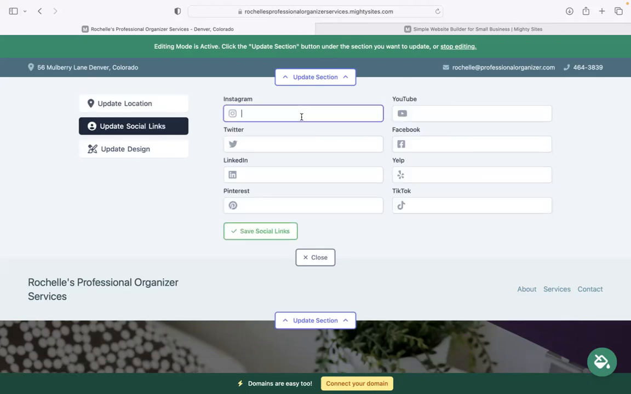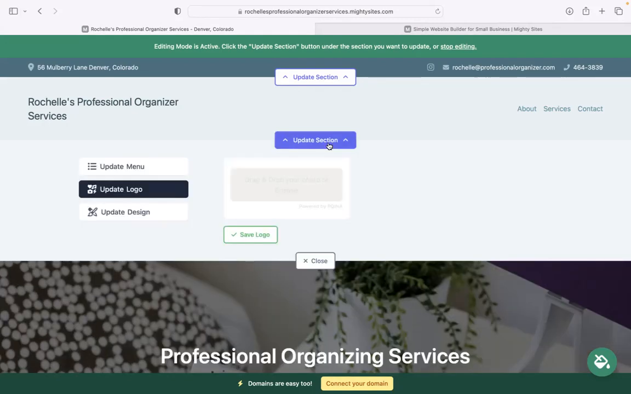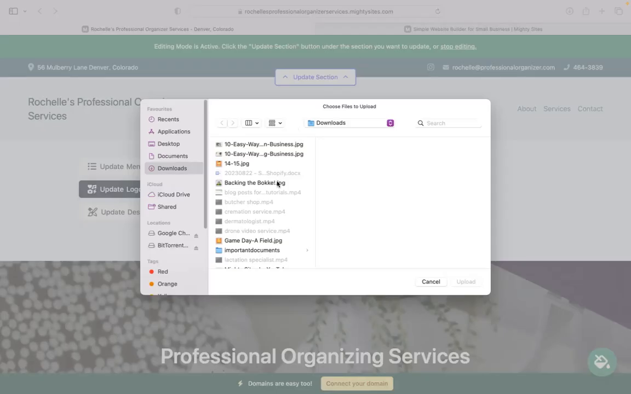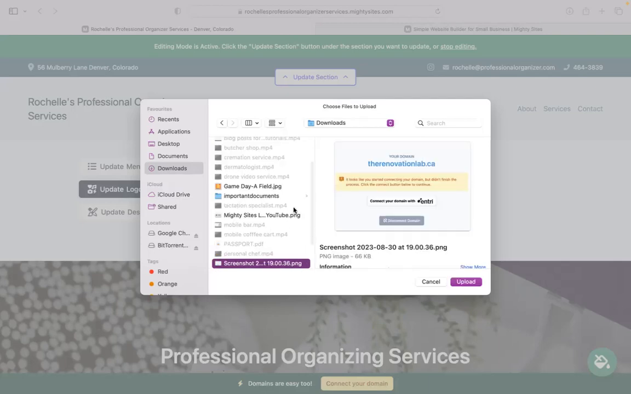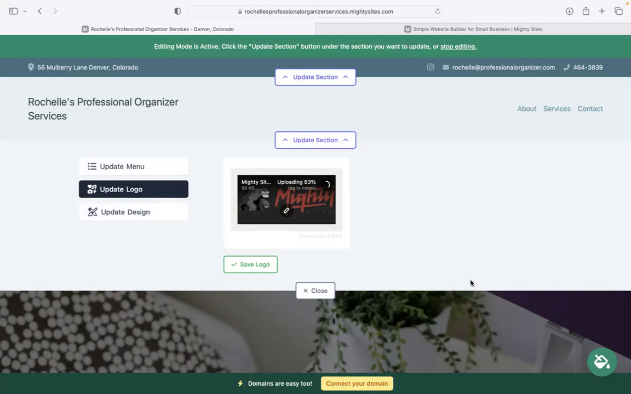Under update social links is where you can put in the various social media platforms your business is active on. Icons will be displayed at the top as well as at the bottom of your website to get more followers, so your customers can easily find you on social media platforms. And update logo. If you have a logo, go ahead and browse your device and upload it. If you don't have a logo yet and you don't have a huge budget for a logo, I recommend you check out canva.com or hatchful.com. Both great options if you don't have a huge budget for a logo designer.